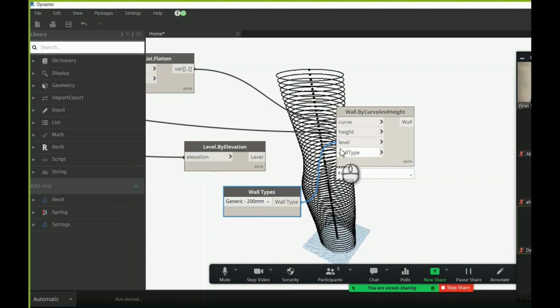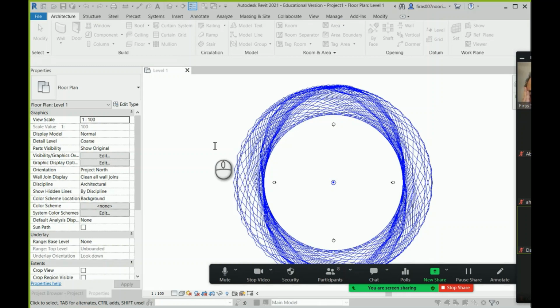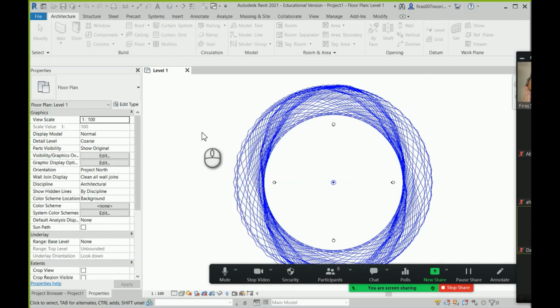Let's connect. And now Revit will do the magic. Let's see what's the problem. Okay, and a crash. It's okay. Delete this instance. Let it finish.